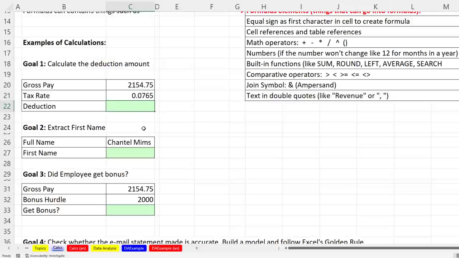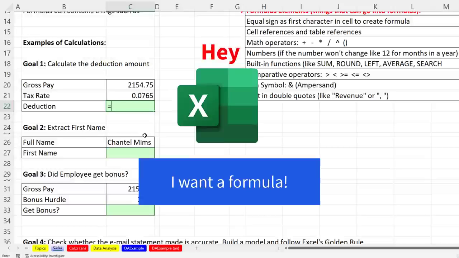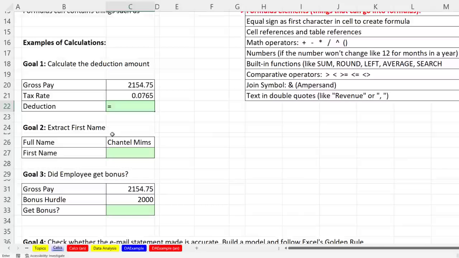Now, we want to multiply, so we select the cell. And a formula always has an equal sign as the first character in the cell. When you type an equal sign, you're saying, hey, Excel, I want you to create a formula. Now, the next element in the formula is going to be the cell reference for gross pay. So I'm going to take my selection cursor and click on cell C20.